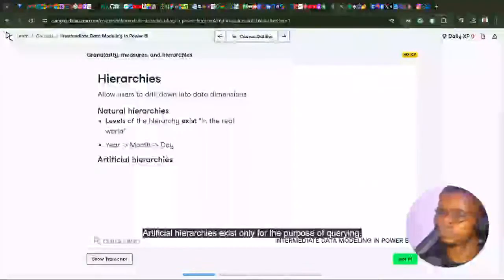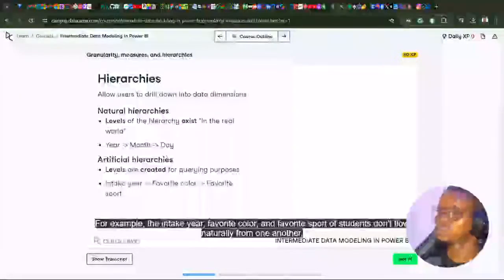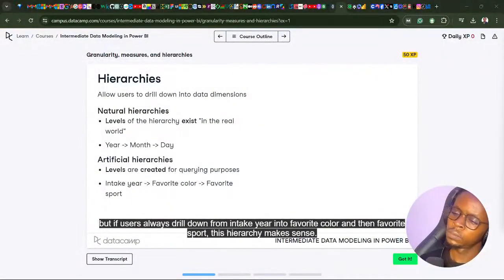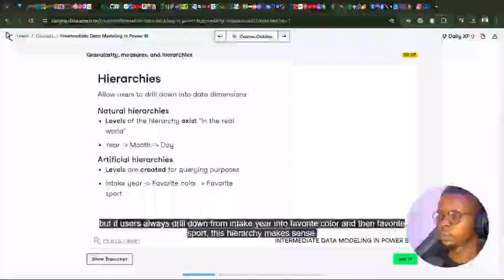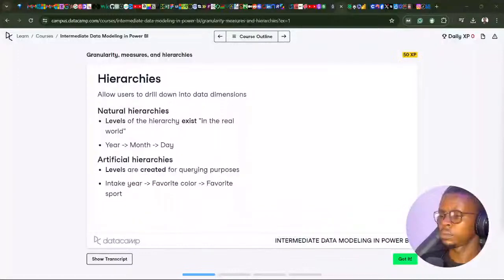Artificial hierarchies exist only for the purpose of querying. For example, the intake year, favorite color, and favorite sport of students don't flow naturally from one another, but if users always drill down from intake year into favorite color and then favorite sport, this hierarchy makes sense.